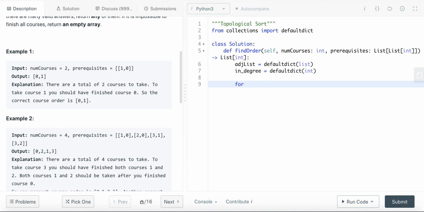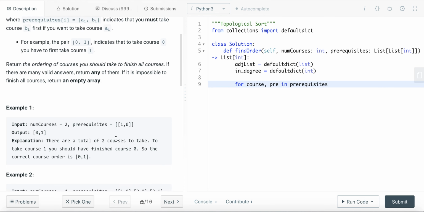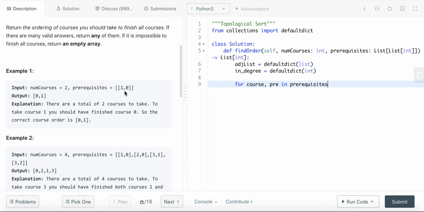So basically, for the course and the prerequisite in the prerequisites. Remember, in the given prerequisites, for example, the first value is [1, 0]. It indicates that you need to first take course 0 before you can take course 1. So in that case, the course is 1, and the prerequisite for course 1 is course 0.